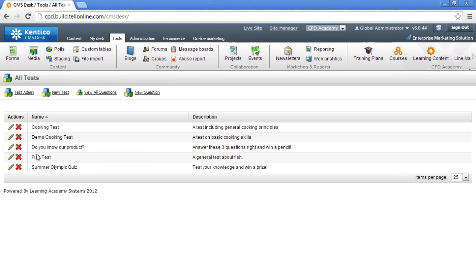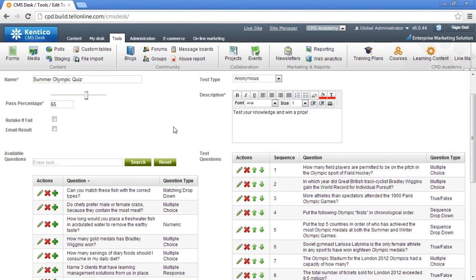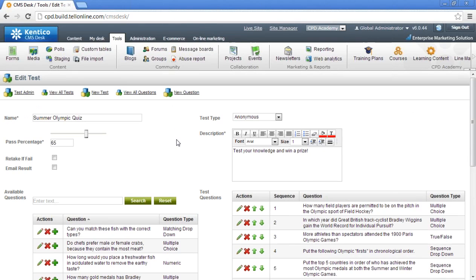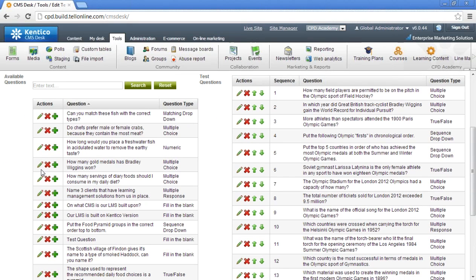The test creator. So I'm going to show you, we did a nice summer Olympic quiz. Maybe some of you have actually completed it. It's as simple as possible. You give it a name, a pass percentage, a couple more features that you can either click or select or not, and then you add questions to the test by just clicking add to the test, and it would then appear on the right side.